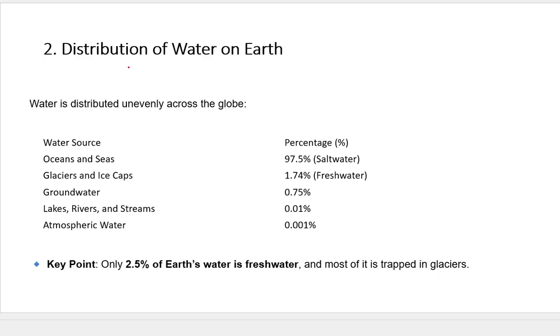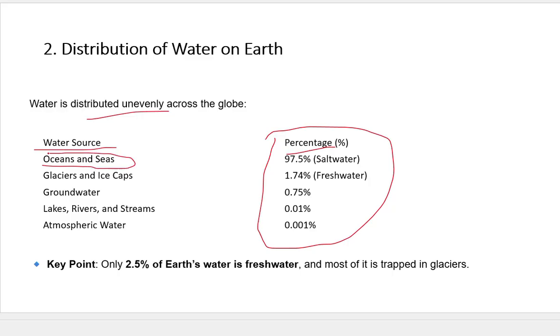So now, distribution of water on Earth. How is the water distributed in the world, and what percentage? The water is distributed unevenly, meaning it is not equal; there is no equality in how much water is in each place. So here the percentages are given, showing where the water is maximum, which is the source, and what percentage. Most of the water is present in the oceans and seas.